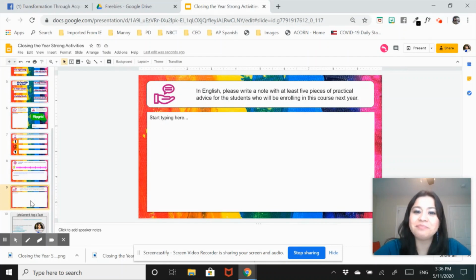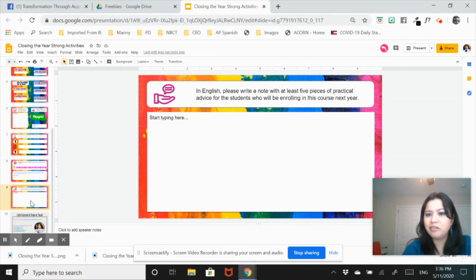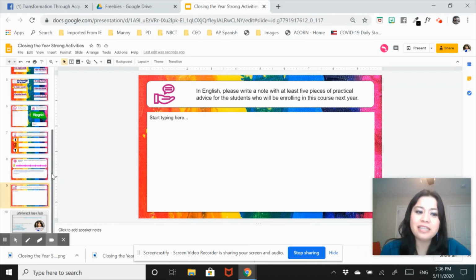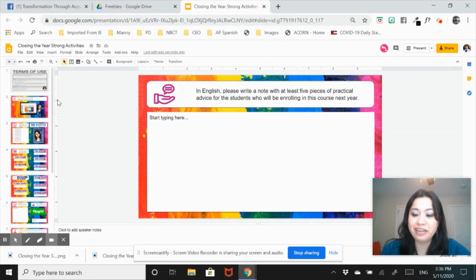And then finally, I have my students in class, in a normal closing of a school year, write a note with advice for students who are enrolling in the course the next year. So this will be a space where students can write in English to upcoming students, and then next year you can share a slideshow of all of the slides with advice from your previous students with the new students, also very valuable information.